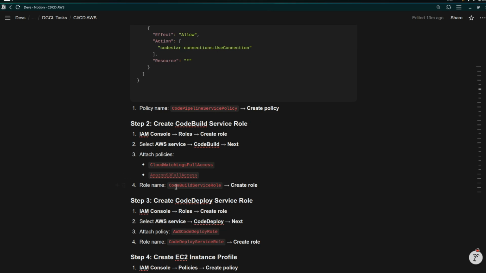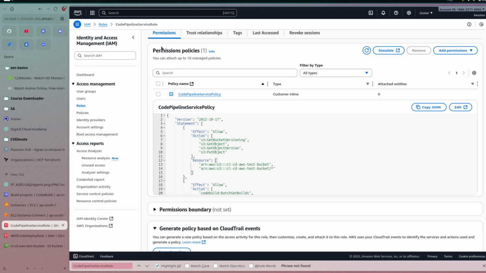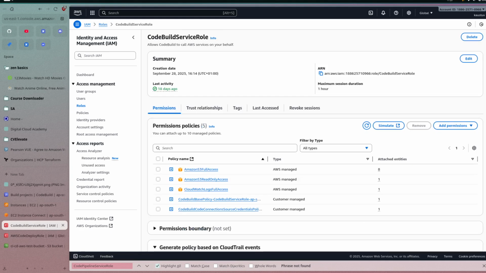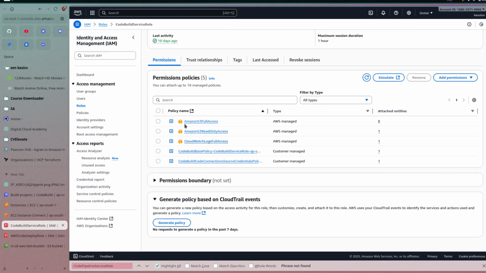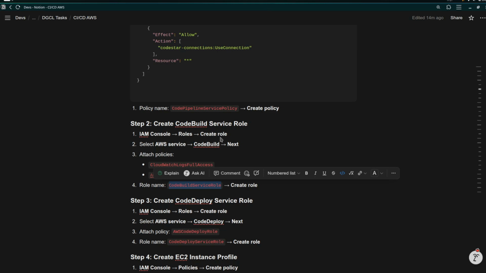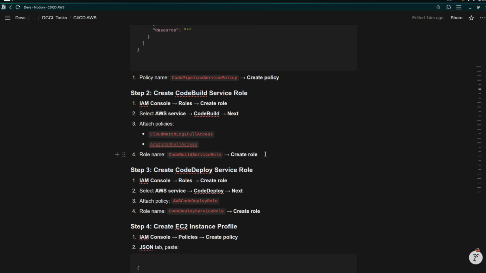The second one is our CodeBuild service role. If you copy this, go back to roles, and paste, we got our CodeBuild service role as well. In this role, we have given S3 full access, CloudWatch full access for logs, and we also have the CodeBuild base policy service role. These things get added when we start to create things in our CodePipeline. Okay, so for now you can just add these two policies: AWS CloudWatch full access and Amazon S3 full access. Okay, so this one is done.